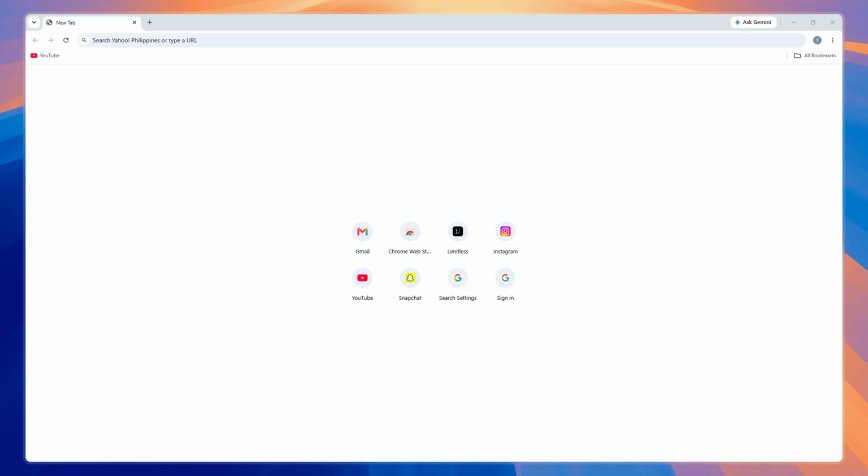Hey everyone, today I'm going to show you how to remove Yahoo search from Google Chrome and switch back to Google as your default search engine. Without any further ado, let's get started.